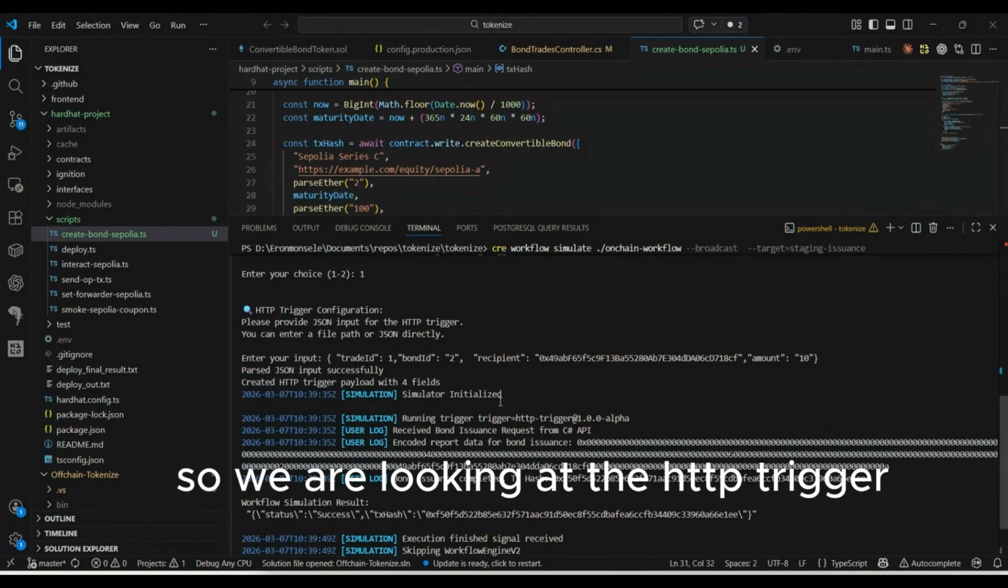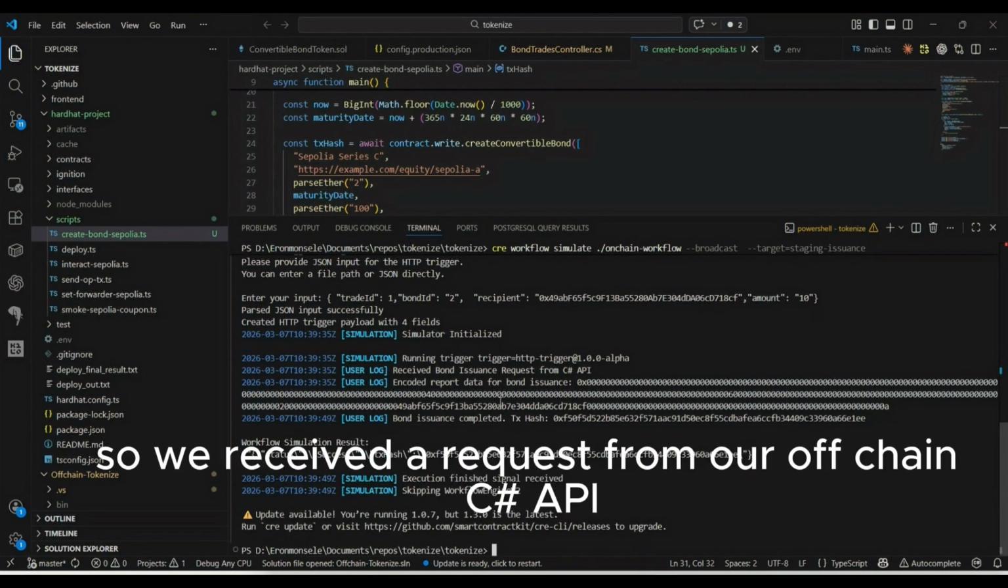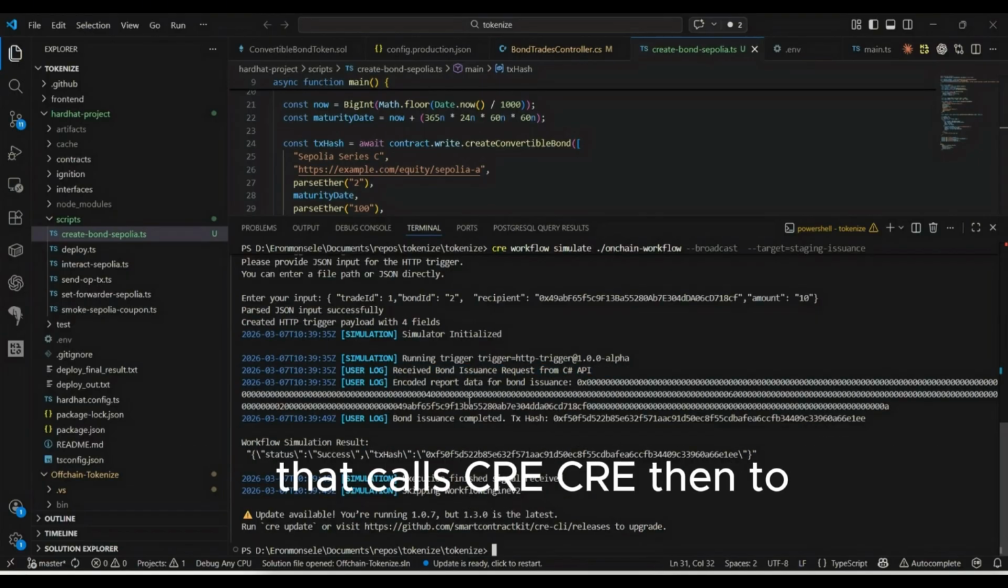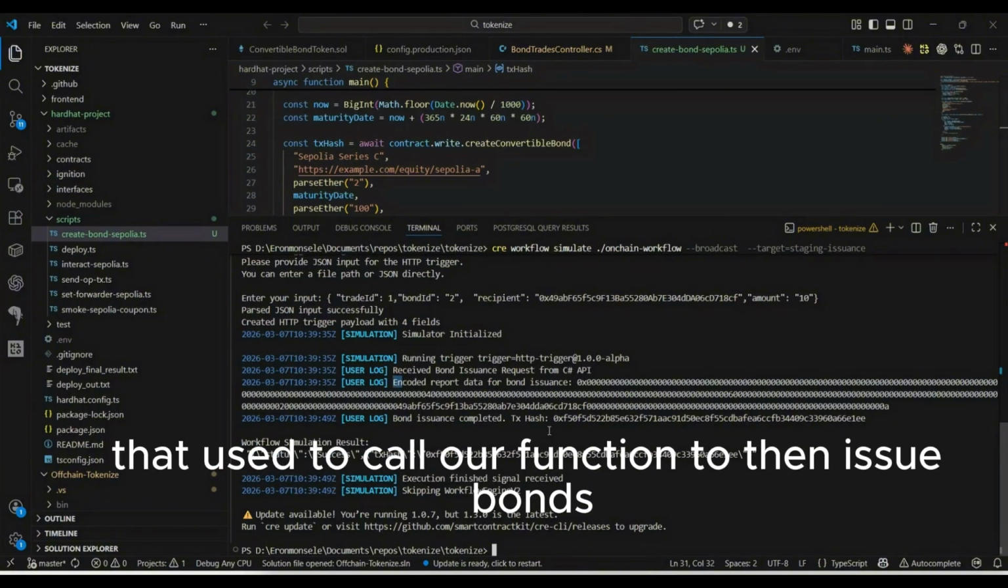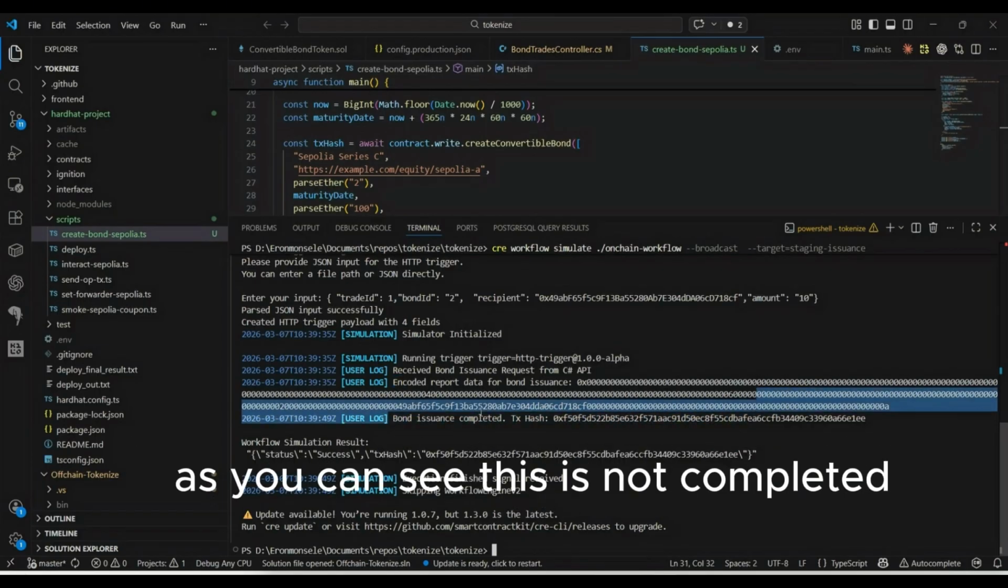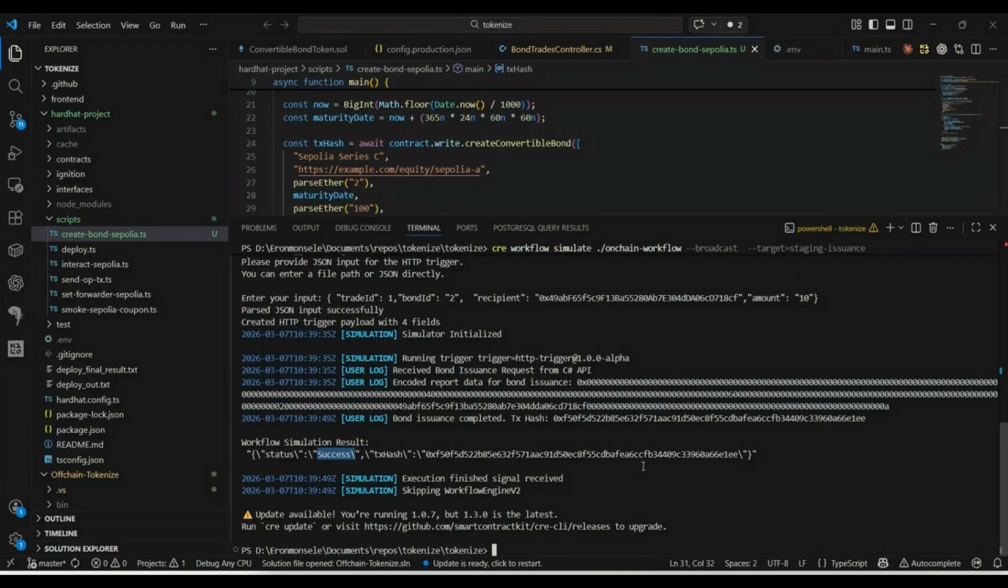We are looking at the HTTP trigger for issuing a bond. So we receive a request from our off-chain C# API that calls CRE. CRE then uses an EVM capability and calls onReport, which is used to call our function to then issue bonds. I can say this is now completed and the workflow result is success. So bonds have been issued.